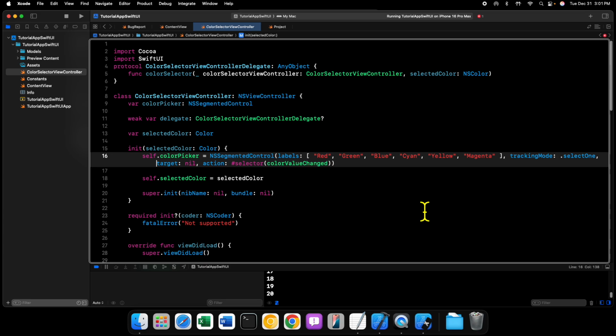And then we are setting the action to a selector. Now, what is a selector? Well, a selector is a relic of Objective-C and Swift interoperability to make a lot of what AppKit does work. A selector basically is a method that communicates with Objective-C to perform an action.